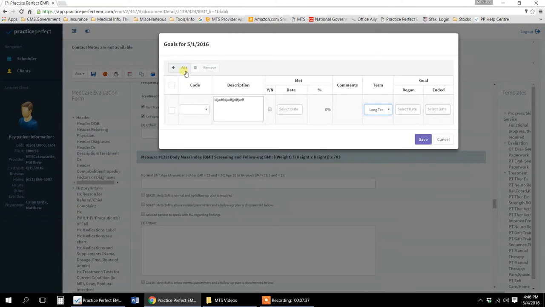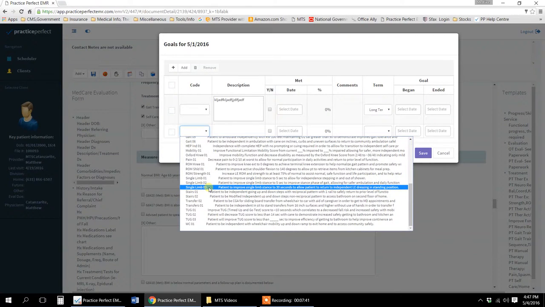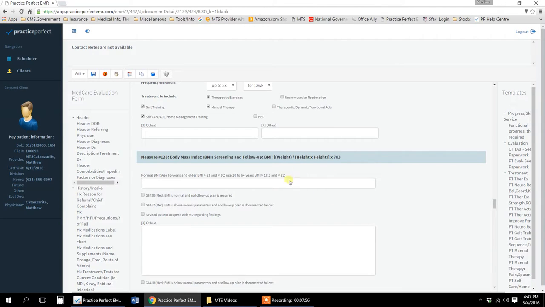If you wanted to add another goal and you wanted to choose one, let's say I want a single limb stance goal. How about this? Patient to improve single limb stance to 30 seconds to allow patient to return to independent lower extremity dressing in the standing position. This is a long-term goal. And then I say save. These goals are now a part of the evaluation. They may not show up immediately in the evaluation, but to refresh it, I like to hit save, although this program does auto-save.